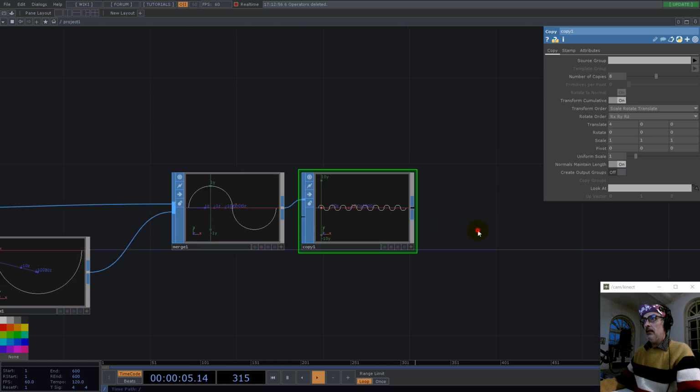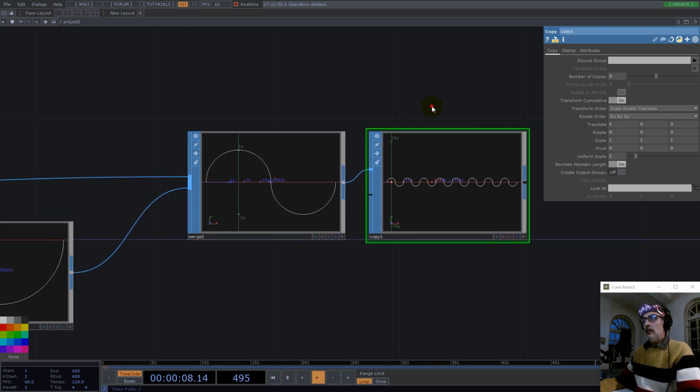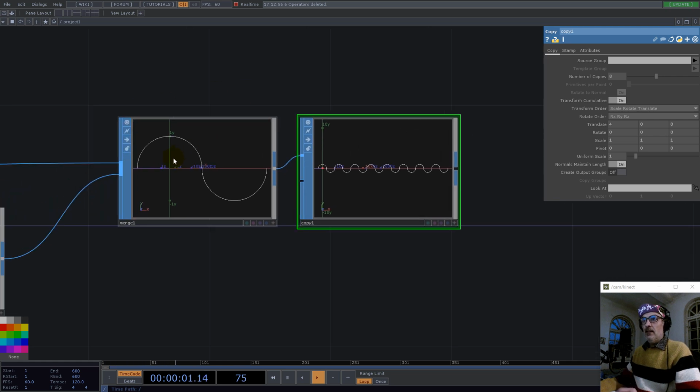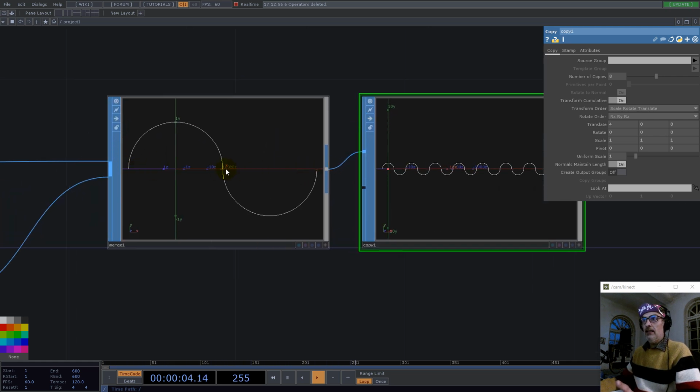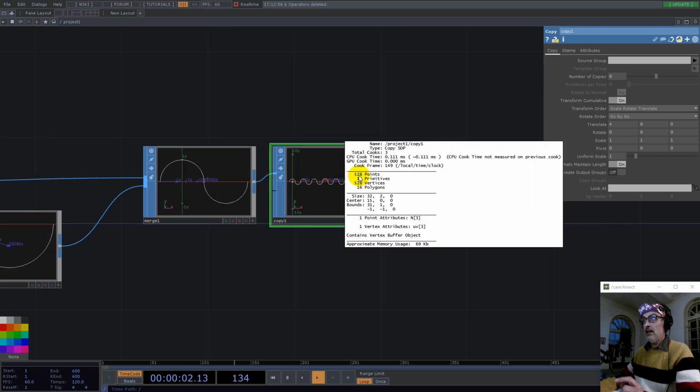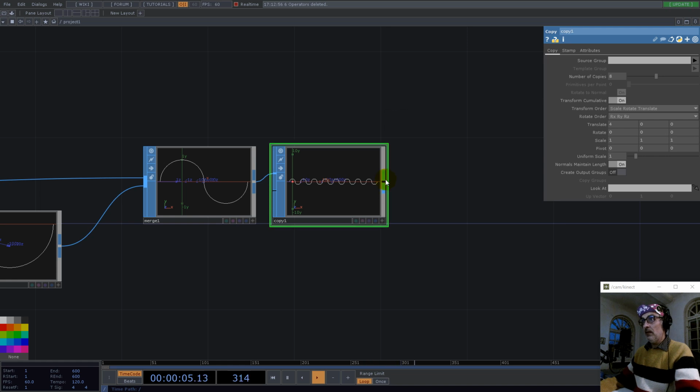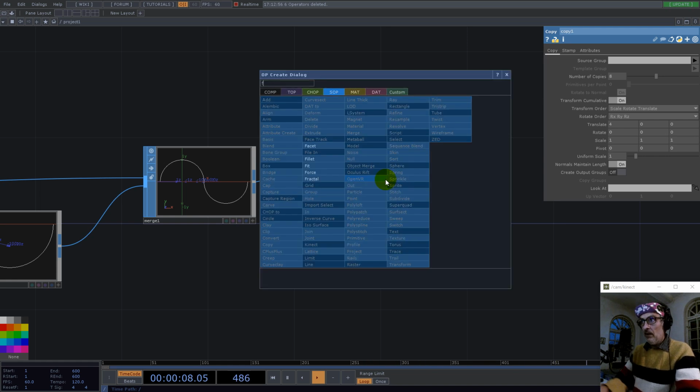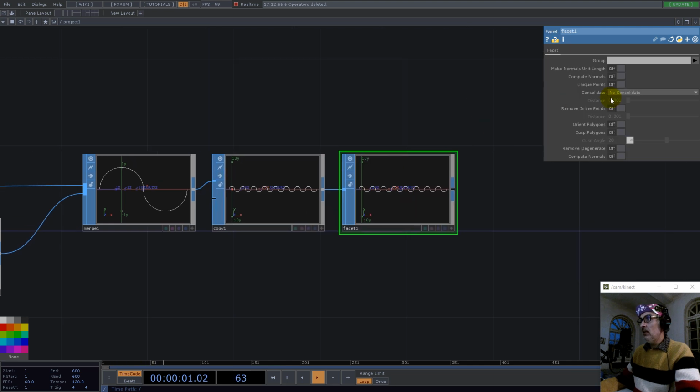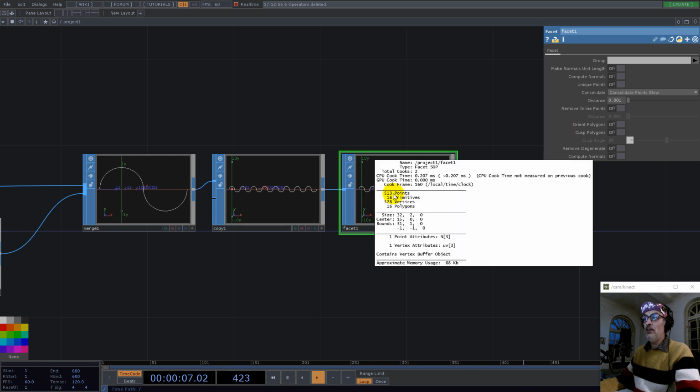Okay, and now I would like to clean out some points, as we have a point here at the start, and 2 points here in the middle, and 1 here. But when we copy, each time the line goes through 0 on y-axis, there are 2 points. We have 528 now, and I want to use a facet here and consolidate points. Now we get rid of some duplicates.